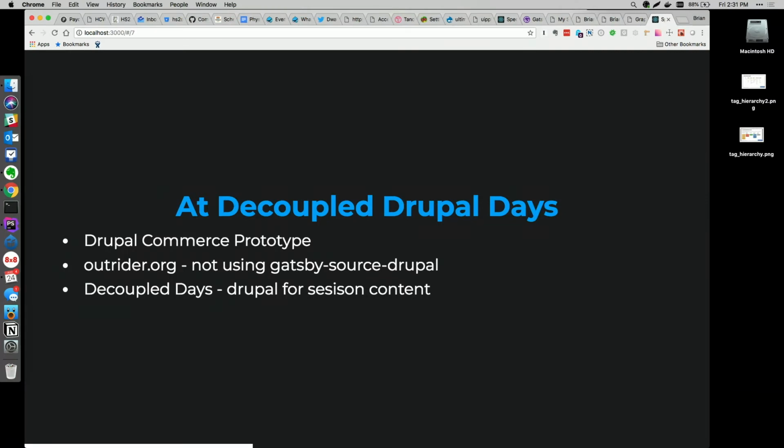Drupal Commerce has a decoupled prototype that uses Gatsby. They specifically talked about running into some performance problems. And then there was outrider.org, which is a really nice static Gatsby site, but they're actually not using the Gatsby source Drupal plugin. The Decoupled Days website actually is, and the way that they layered it on I thought was pretty interesting. I think they started with just a regular Gatsby site, and then got to the point where their content needs, when they had all the sessions that they needed to post, made it make sense for them to have that stuff in Drupal and point their Gatsby site at that as a data source. I think they submitted a talk specifically about that to Badcamp. I'm hoping that they end up presenting that.